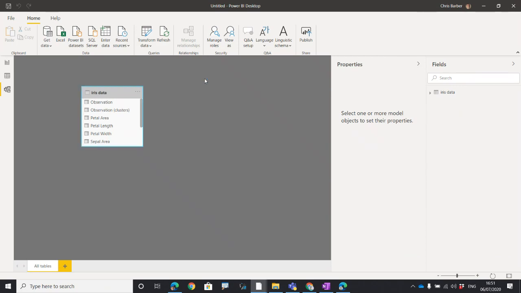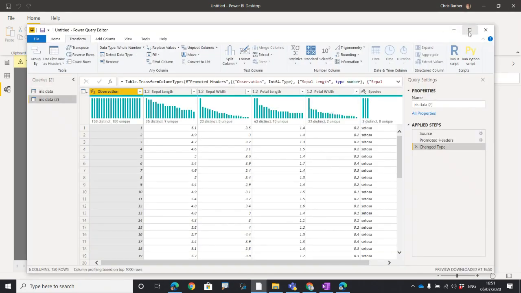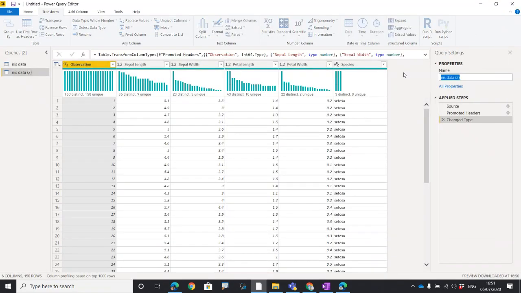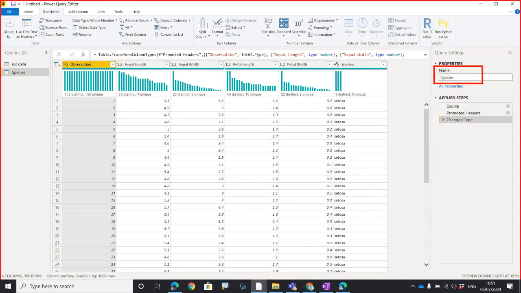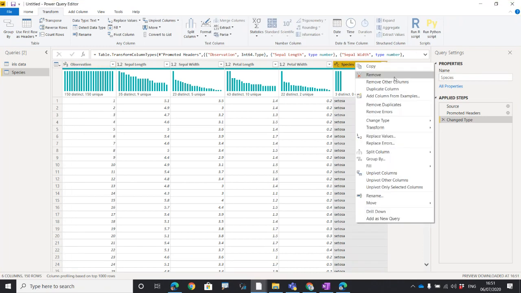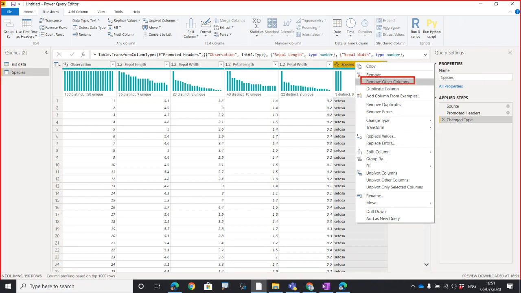And then what I'm going to do is get rid of all of the data within here, and I'm just going to call it species. So I've just changed the name here on the right hand side. I'm going to remove all the other columns of my data. So with species selected, I've right clicked and then I select remove all other columns.